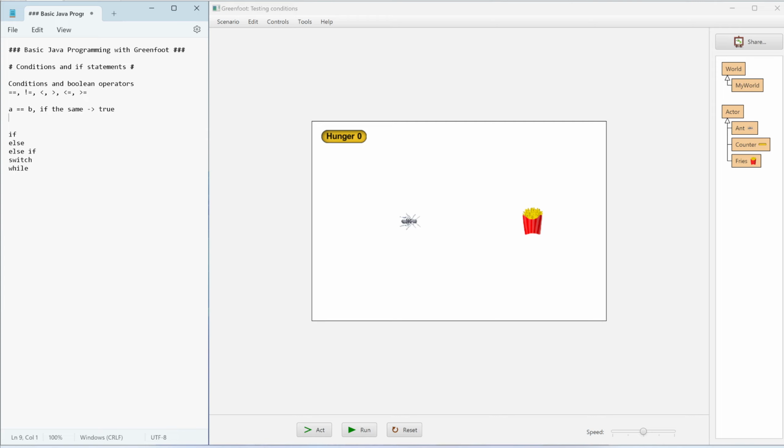So we can do the opposite, a not equals b. So the exclamation mark here denotes not. So if it says not equals, we know that a should not be equal to b. If not the same, then we get true. And of course, if a and b really are equal, then we get false.